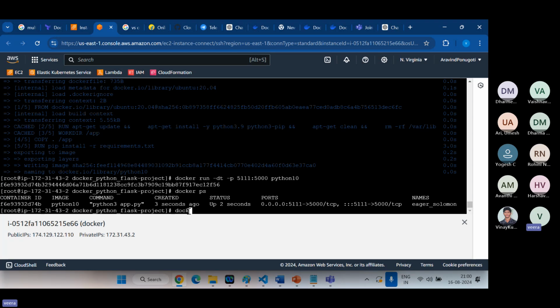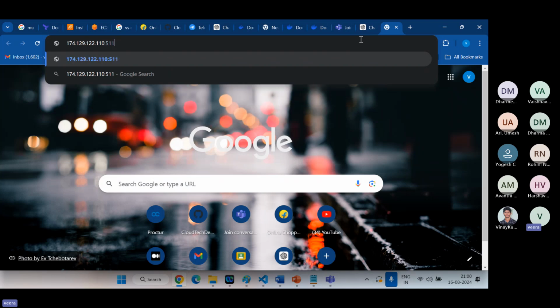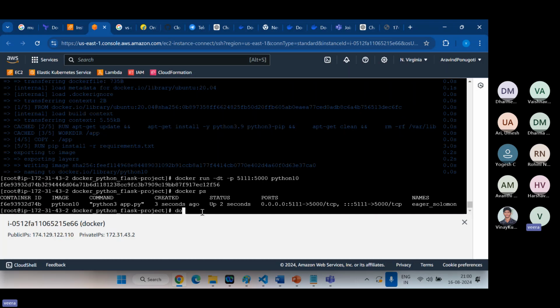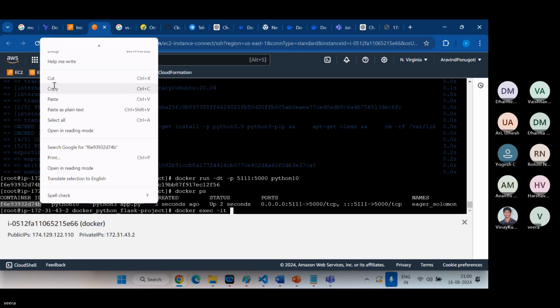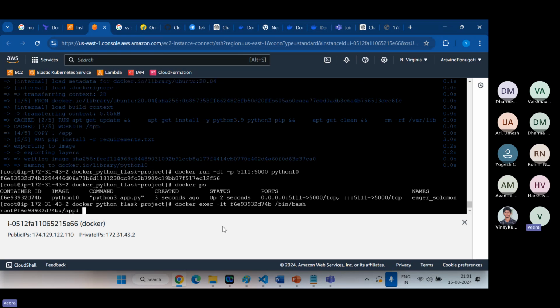So let's go now to Docker. It will be accessible. Copy, paste, give 5111. So I'm going to access the application. Let's log in: exec -it, give the container ID, copy, paste here, and /bin/bash. So you are inside the container.